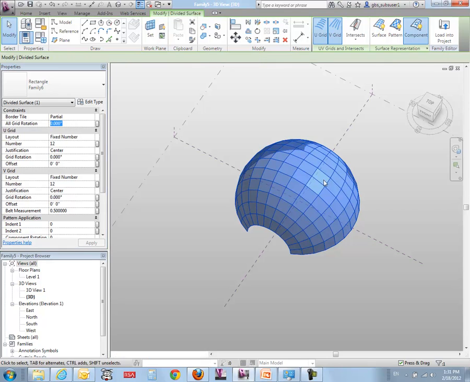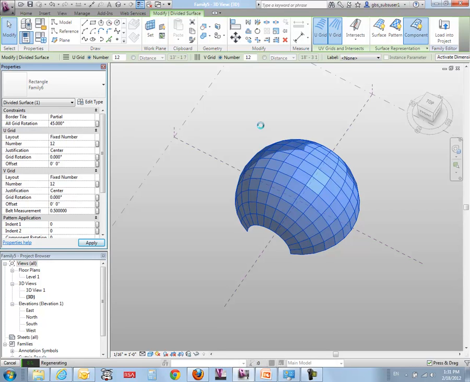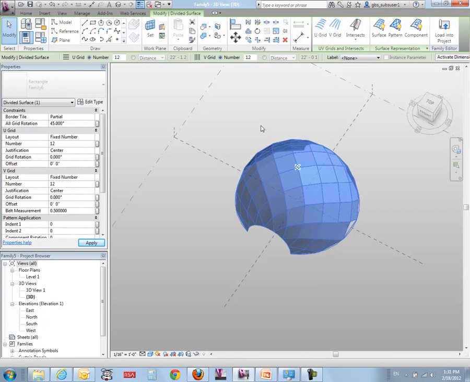So I'm going to take my grid, and I've just selected it. There's a property here called all grid rotation. Now if I turn this into 45, I can rotate all of my panels, and it'll take a second to regenerate it. So now I've got all these panels which are not planar.